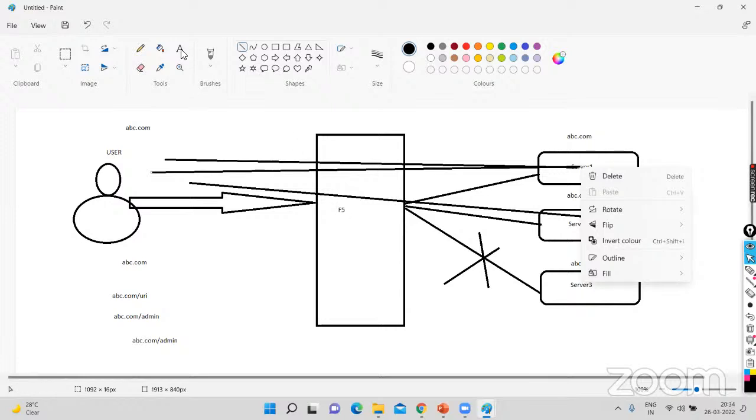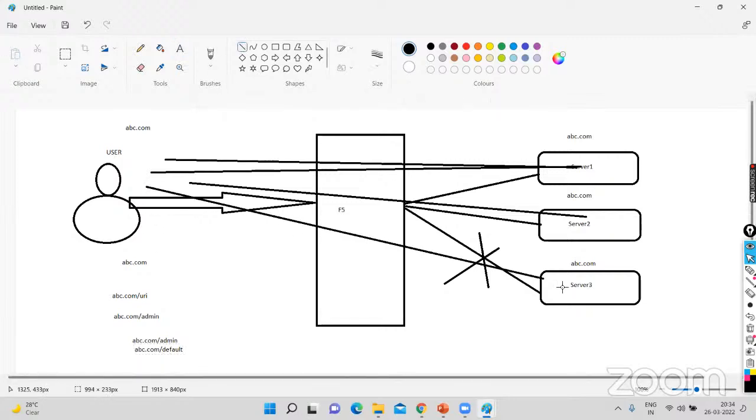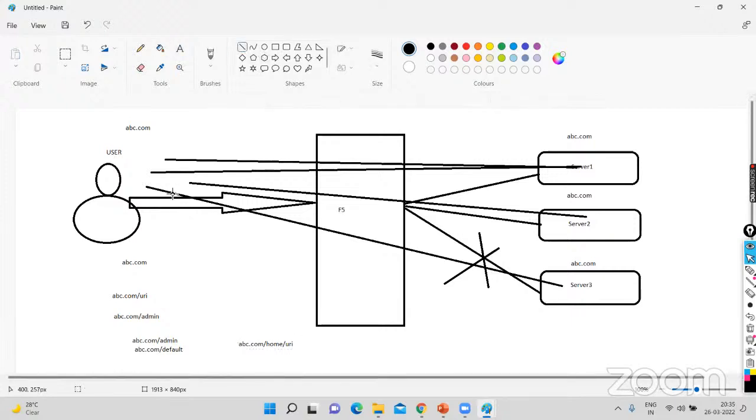If the user wants abc.com/default, it should go on server 3. And apart from it, if anything like abc.com/home or /URI comes, it should go on server 2. That we can achieve through a load balancer.